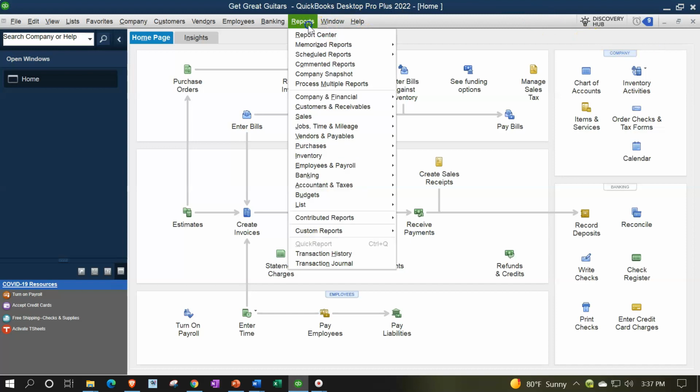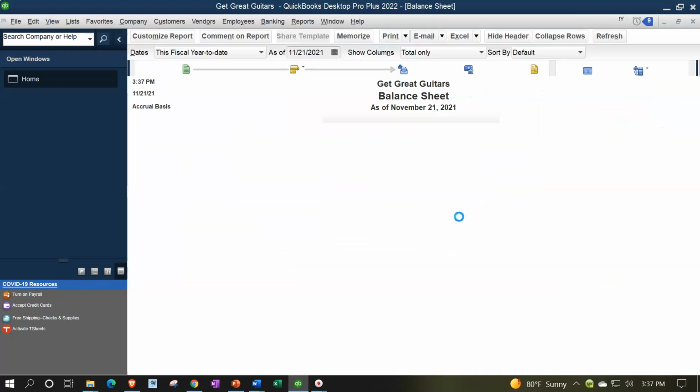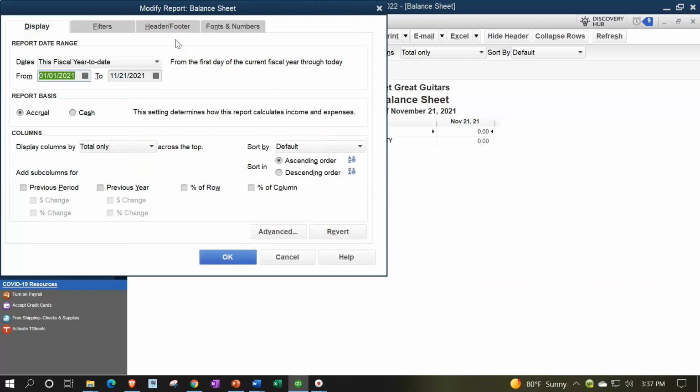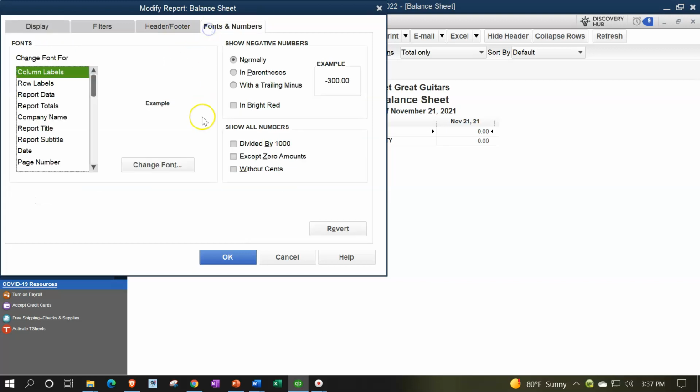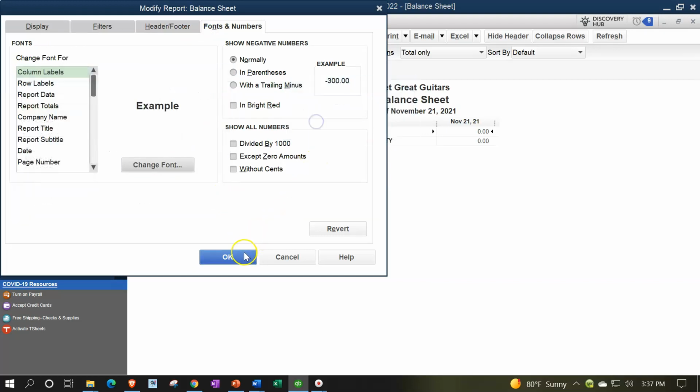So let's go to the reports drop down up top. Take a look at the company and financial. Open up the familiar balance sheet to start out with. And we're going to do a range change up top from 010122. Let's make this to 022822 for the second month that we have. Fonts and numbers, changing that font size, bringing it up to 14. Okay. Yes, please. And okay.